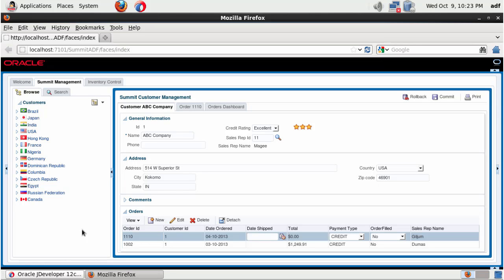What we can see here in the main application is that we have customers all around the world, and this specific customer, ABC company, has a number of orders. But the interesting thing about this application is there's this pop list with 4 values: excellent, good, fair, and poor. You'll notice that the star rating indicator next to it is changing, and we had 3 stars for excellent, 2 stars for good.